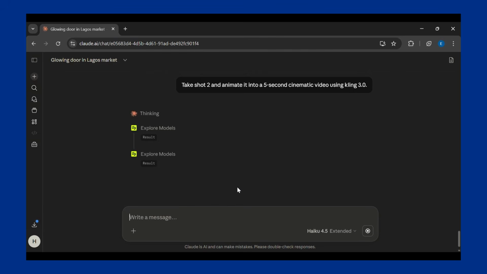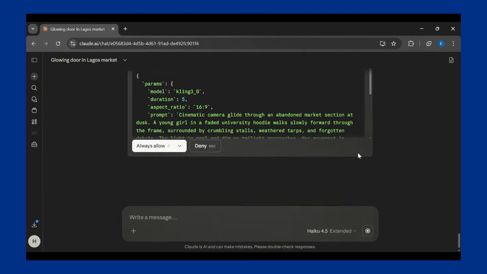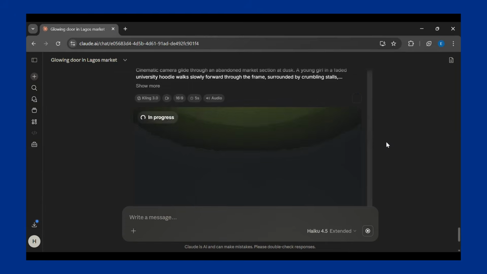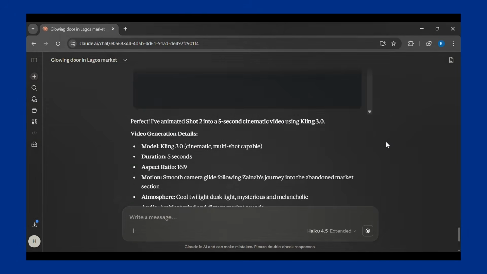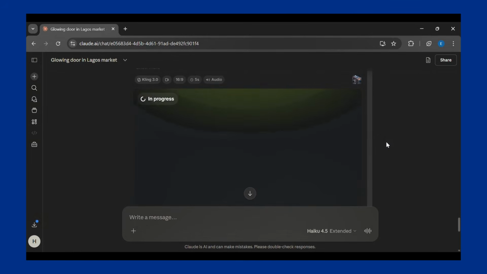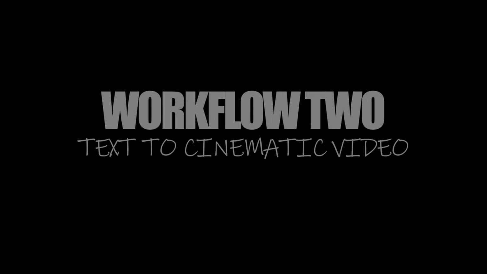The most important lesson from this workflow is this: always approve your storyboard before you animate. Images cost less than video credits. Nail your composition first. Never animate a frame you have not already approved. That one habit will save you a lot of money over time.